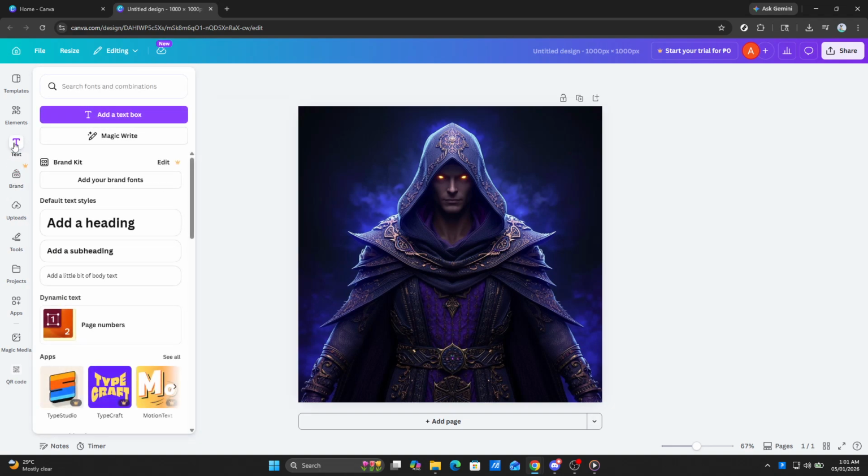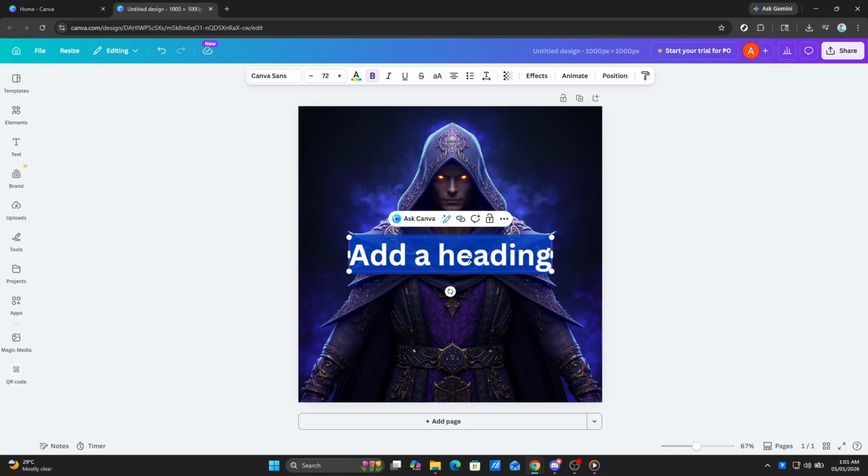Once you've clicked on the text option, you'll see several choices, including adding headings, subheadings, or body text. For our purposes, click on Add a Heading. This will insert a text box onto your canvas where you can type in your watermark. Consider what you'd like your watermark to say. It could be your name, your brand's name, or a simple logo. Type it into the text box and position it where you'd like it to appear on your image.